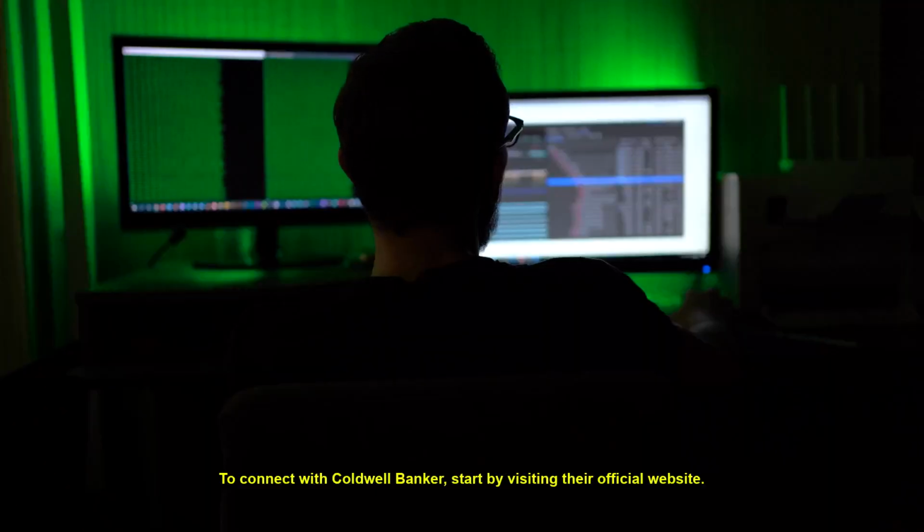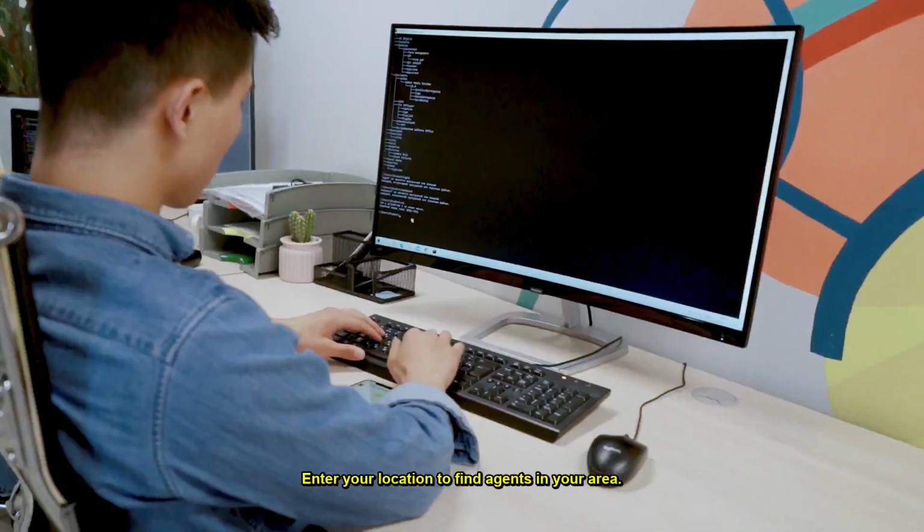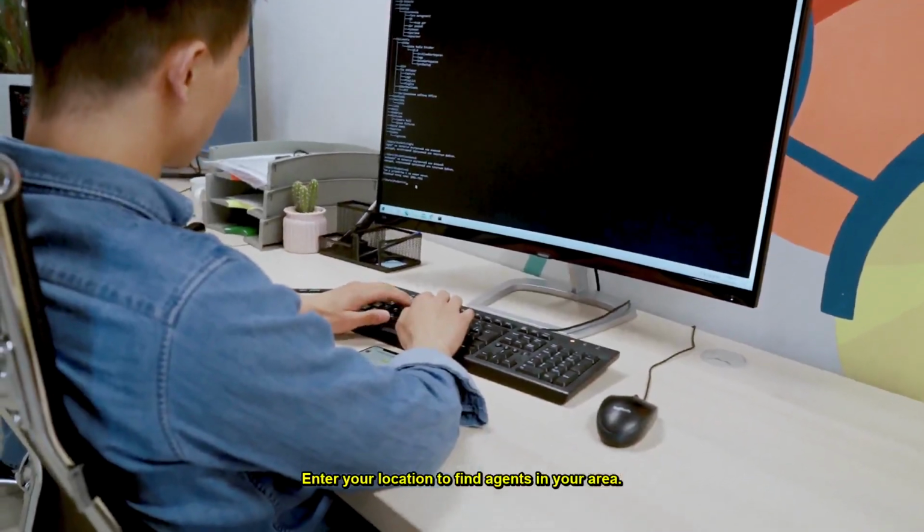To connect with Coldwell Banker, start by visiting their official website. Look for the contact or find an agents section on the home page. Enter your location to find agents in your area.